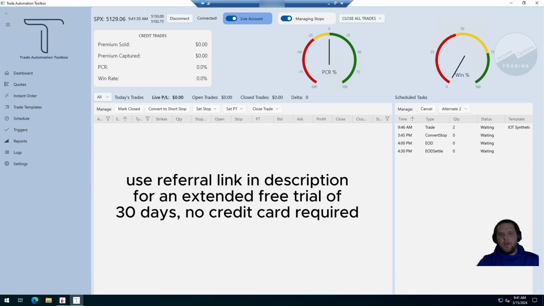Going to show you the Trade Automation Toolbox or TAT platform here. I'll go through a live trade today. I'll show you my setup. Just going to be a simple short put. Going to show you the different features you can do with scheduling and trade templates.